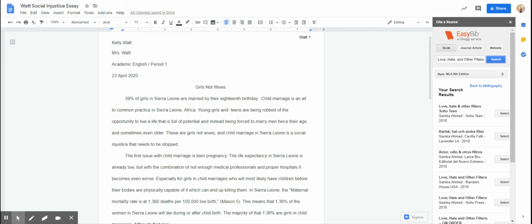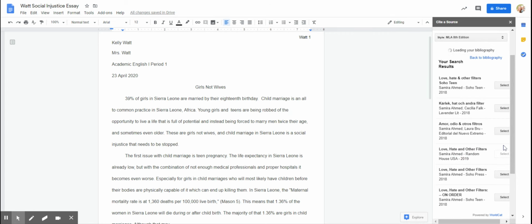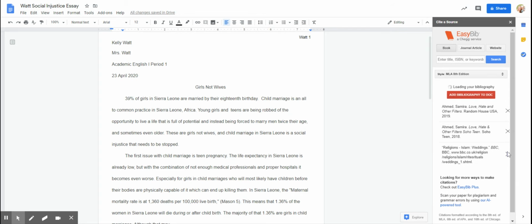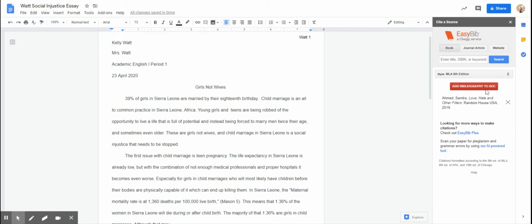I'm going to find one that doesn't have, see how this one has the and symbol? That one doesn't really work well in an MLA citation, so I'm going to find one that has the actual word and. So I'm going to use this one, make sure the author is correct. And then there it pops up. Now, as you notice, I did this already, so you see the old ones pop up. I'm just going to delete those for now. Don't hit this red button until you're finished adding all of your sources.